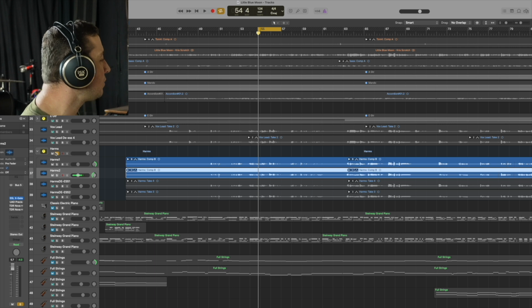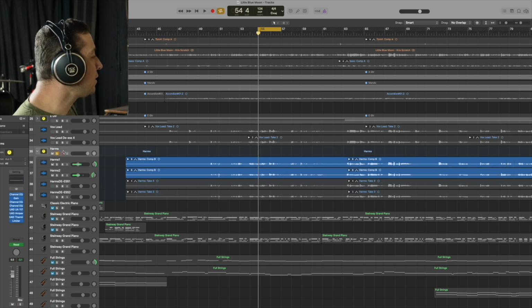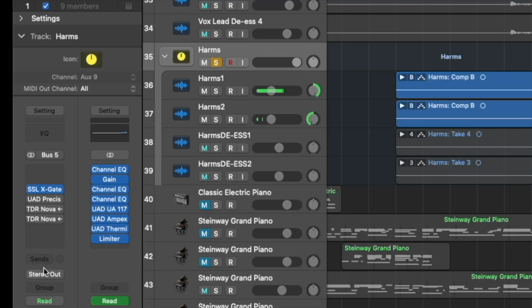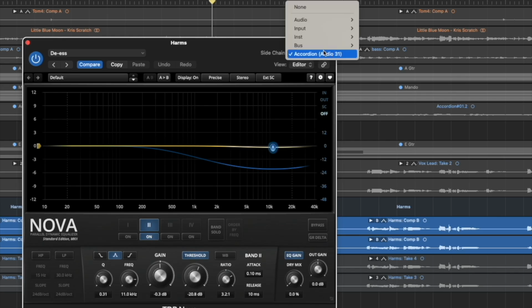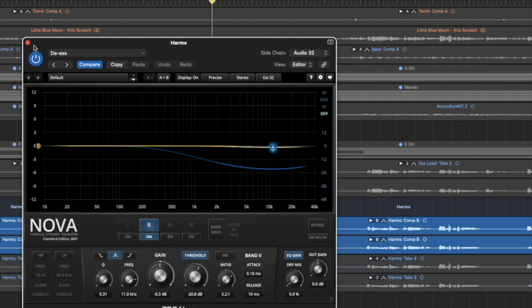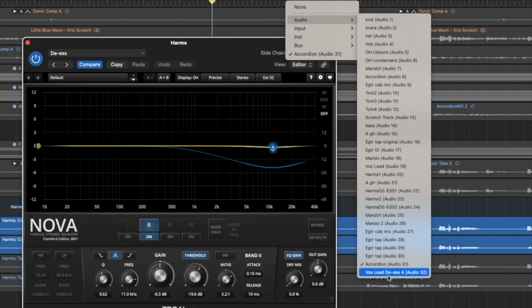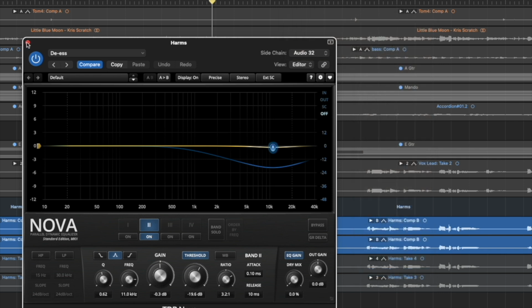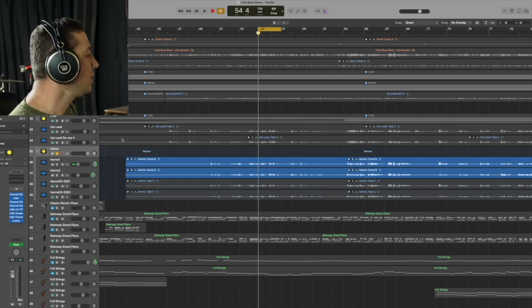So yeah, the sibilance is already definitely under control. But to take it a step farther, I've grouped these two harmonies onto a bus, and I'm going to use the same old trick. I'm going to put a de-esser on the bus, and I've got two TDR Nova plugins instantiated, and they're side chained to the lead vocal de-essing track. Audio, lead vocal de-ess2. Lead vocal de-ess4. There we go. And let's see how it sounds with these additional de-essers on it.